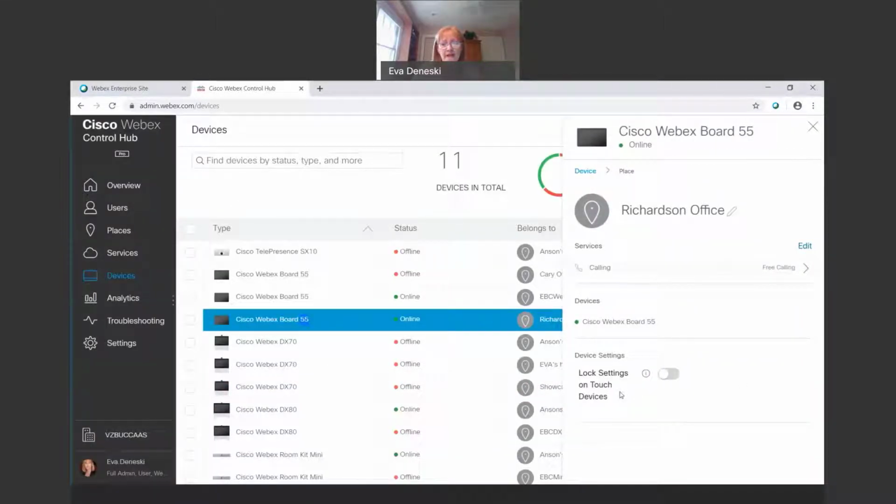Also, you can see here that the lock settings on touch devices is not enabled. If you were to pre-configure certain settings within this device so that it automatically locates and locks on certain people in the room or certain devices in the room, and you were giving a presentation and you didn't want those presets to be disturbed, you could actually turn on this lock settings on the touch device and no one in the room could be able to undo those preset settings.